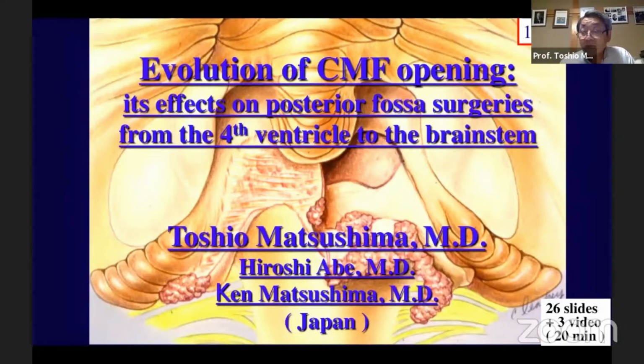Today's title is The Evolution of the Cerebromedullary Fissure Opening, Its Effect on Posterior Fossa Surgery from the Fourth Ventricle to the Brainstem. I am going to talk about the surgical anatomy of the cerebromedullary fissure and the trans-cerebromedullary fissure approach, also called the Tela-Velar approach, with historical review.